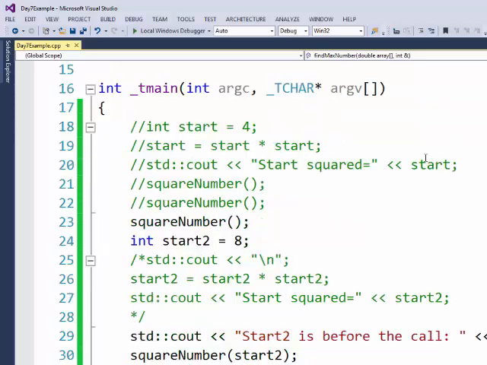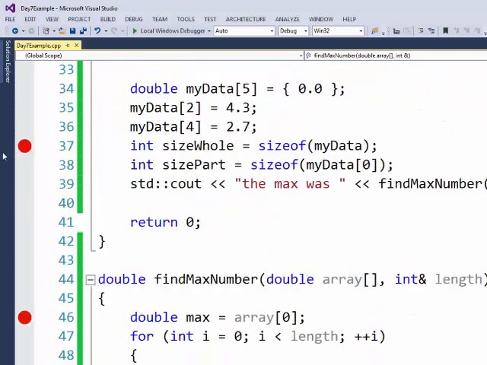Any questions there over find max and the number? Get rid of those breakpoints. Just click on them again, and then they go away. This part two that you got, the double my data 5, how does that relate to these two?